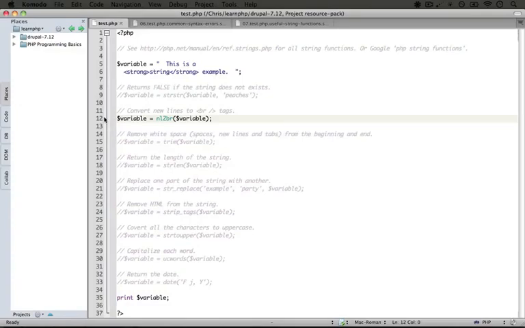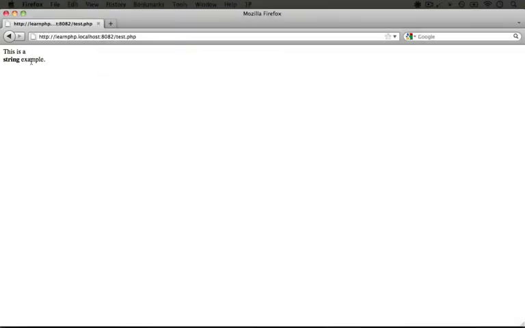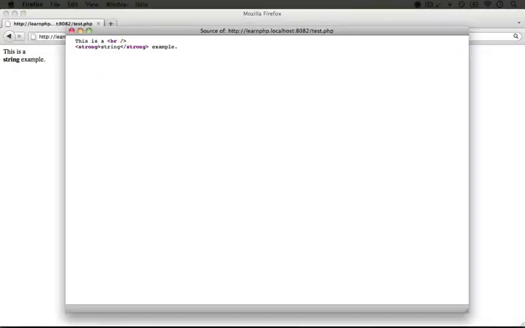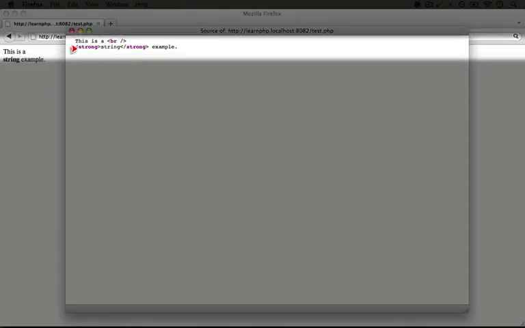So let's go ahead and save this and jump back to the browser and refresh. And sure enough, we see a break between this is A and string example. And if we looked at the source code, you'd see that we have this is A, and then here's our break tag, and then here's the rest of the string.